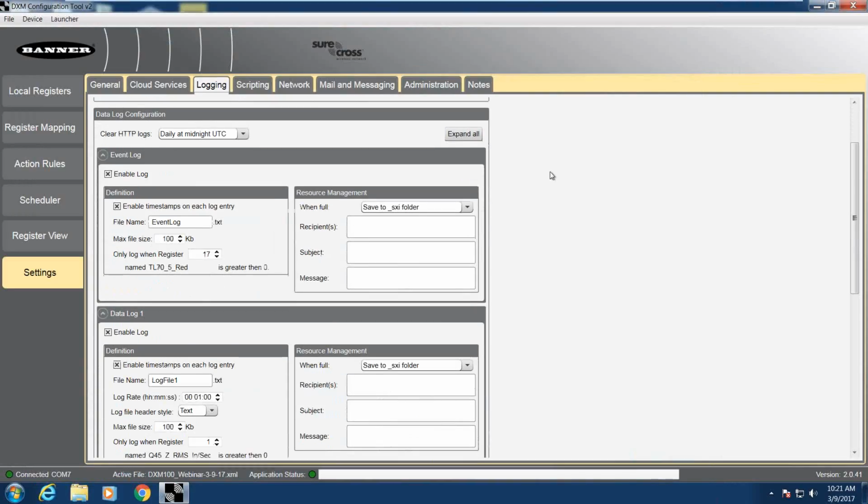So here's some data configuration. HTTP logs are only used when you're using the cloud. If you're pushing information to the cloud and that communication link is broken for some reason, it'll log that locally to the SD card in this HTTP log. Here's where you can say when to clear it. Never, daily at midnight, or every 3, 7, or 10 days. Okay.